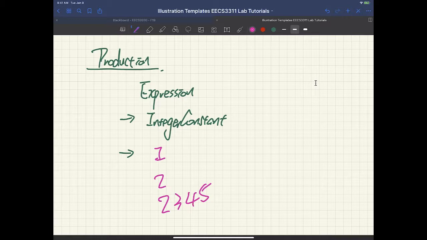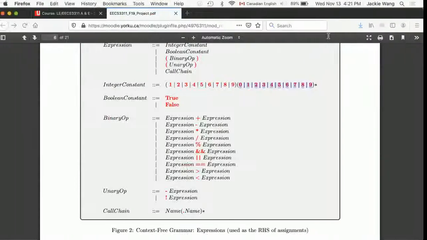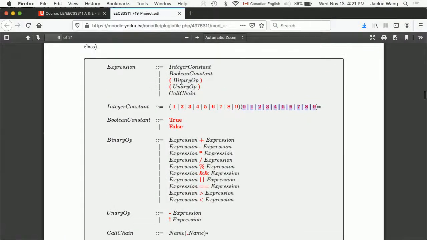Any questions? Okay? Basically, the production this way can really help you to think about what the possible test cases for your project are. Okay, let's see another, a little bit more complicated one. Let's say over here, I choose to go for, let's say, binary operation.